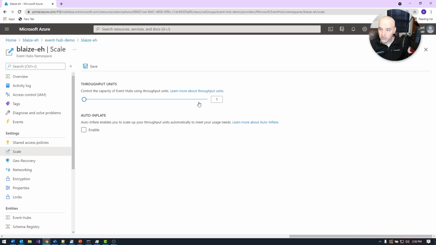So you don't want to over allocate this in that sense where you're going to be paying for more than you need, but at the same time you don't want to under provision it to impact your performance. And that's why they have this auto inflate right here. You can set a maximum threshold on this, and this will allow you to have up to a certain number of throughput units, and it will auto scale the actual throughput units depending on the demand that's coming in through your Event Hub.